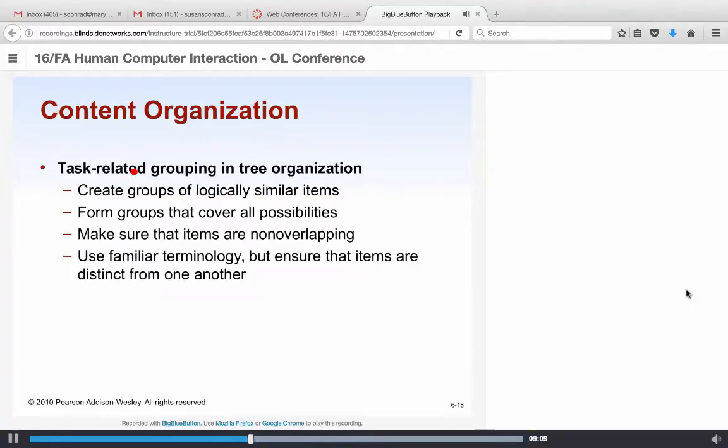Content related, relating things in any kind of menu, you've got to do it by the task. So you want to create logical groups of similar items, just like we saw with the Peapod. All the bakery items were together. You form a group that covers all the possibilities. So you start out at a high level and you just narrow it down, down, down.